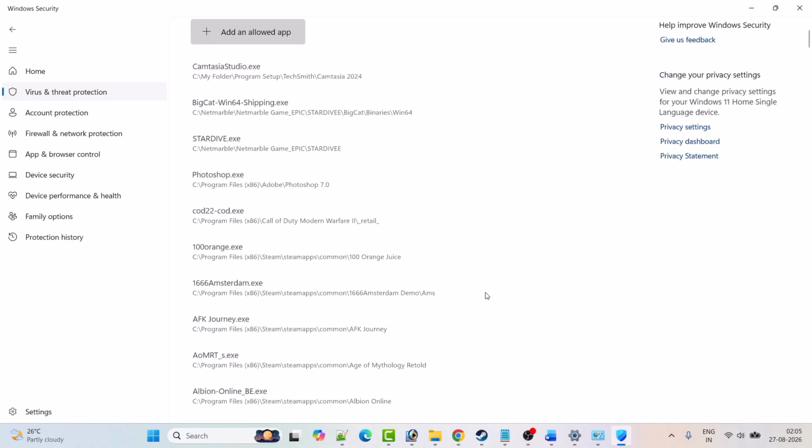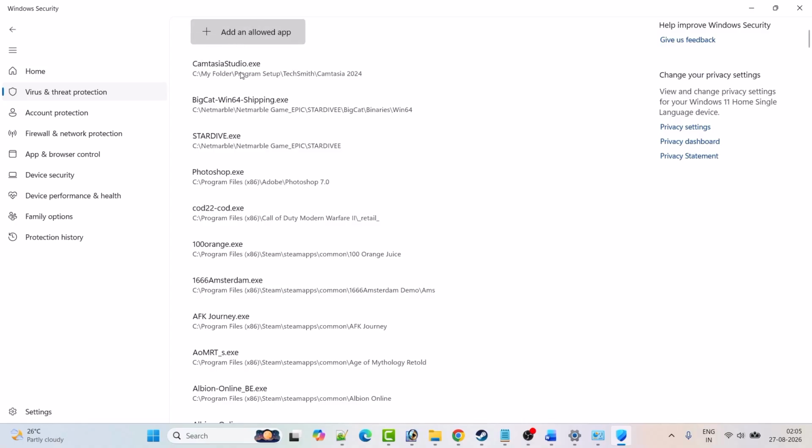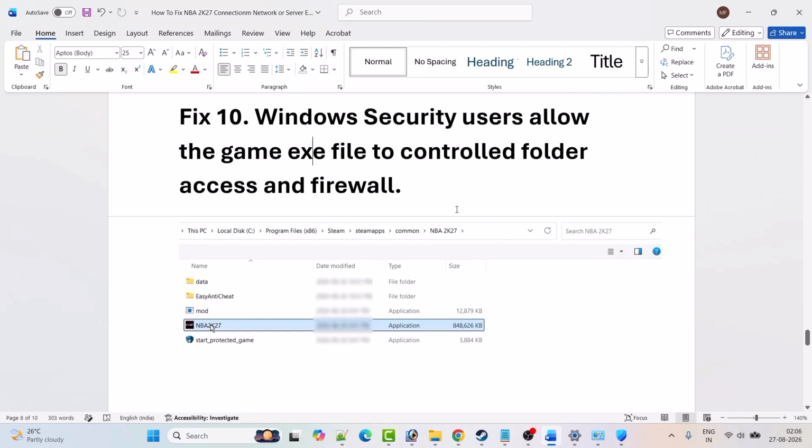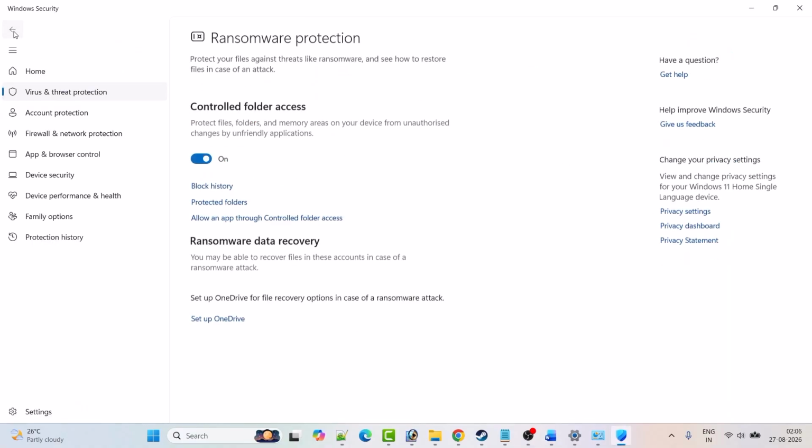Click yes to allow. Click on add an allowed app, browse all apps and then browse to the game installation folder. So you have to browse to C drive, program files x86, Steam, Steam apps, common, NBA 2K27 game folder. Select NBA 2K27 exe file and then click on open to add it to the list. After adding it, go back.